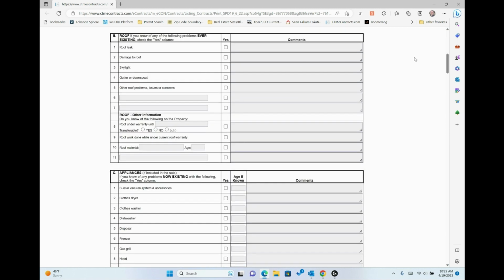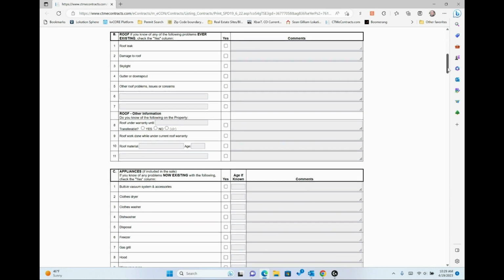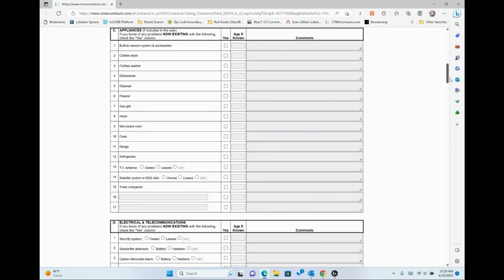And then scroll down from section to section, again, paying attention to the fine print. Roof, if you know of any of the following problems ever existing, check the yes column and then leave notes as to how that situation was addressed, if there were any repairs made, what have you. If you know anything about the roof warranty, the shingle manufacturer should have given you a document, and if it's transferable, click yes or no that you know of. And then just scroll on down from section to section.